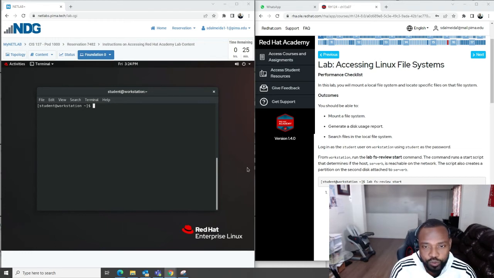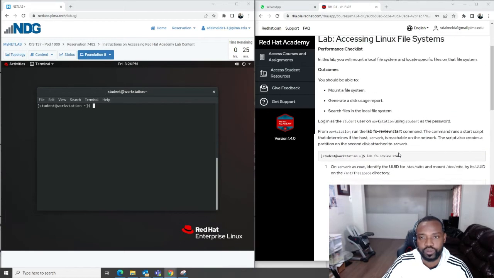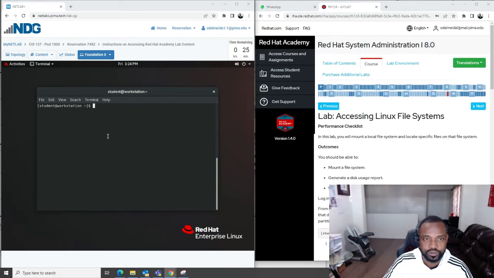Welcome to CIS 137, Lab 14, which is the very last lab before the final exam. I'm going to be walking you through this lab and then show you what needs to be done. As usual, you open two screens. The one on the right shows the lab instruction. The one on the left shows the Linux command line embedded into Red Hat.